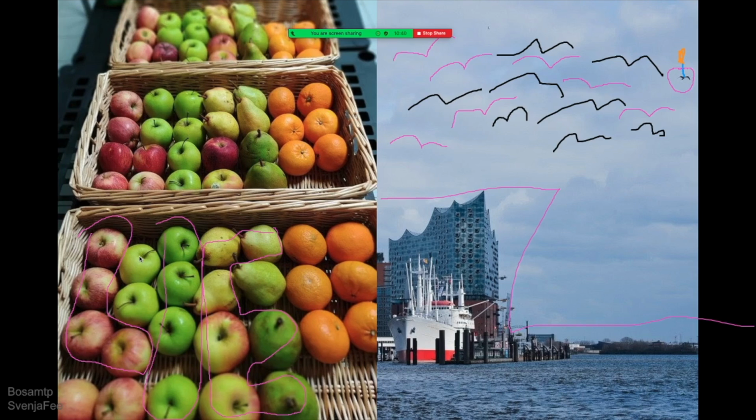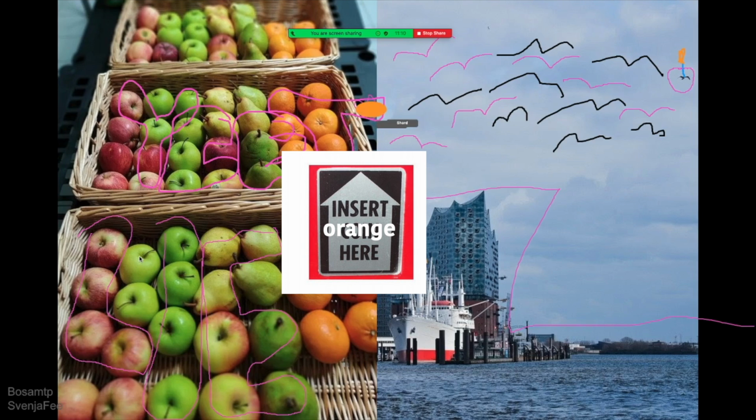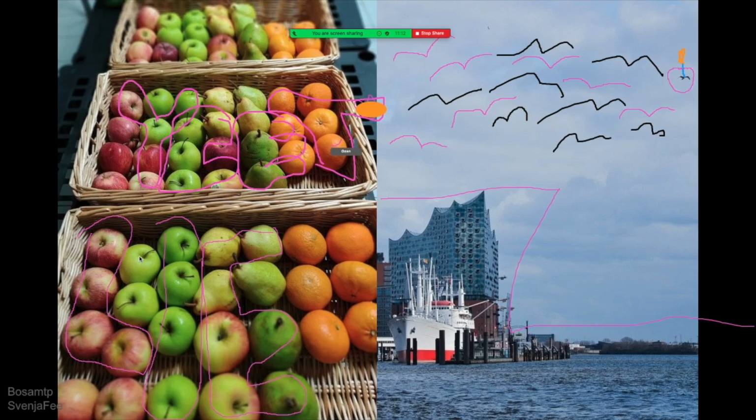This fruit is better. You ready for this? Which one? This fruit is the superior fruit. Middle fruit. Yeah. Y. E. Oh. E. Yes. I just have to add one more orange. Give me a second. Just insert orange here. There we go. Totally didn't just cheese that. Totally.